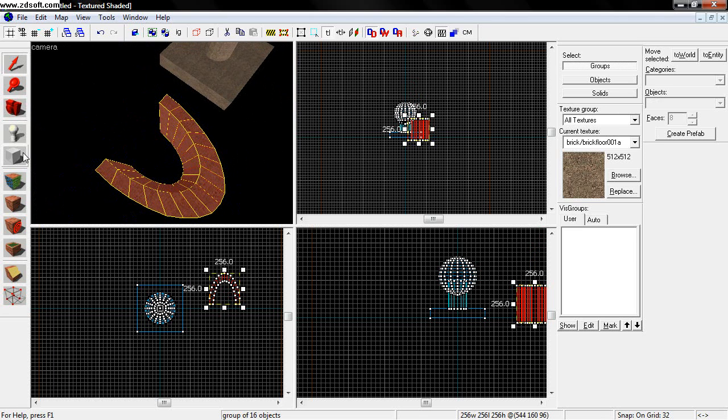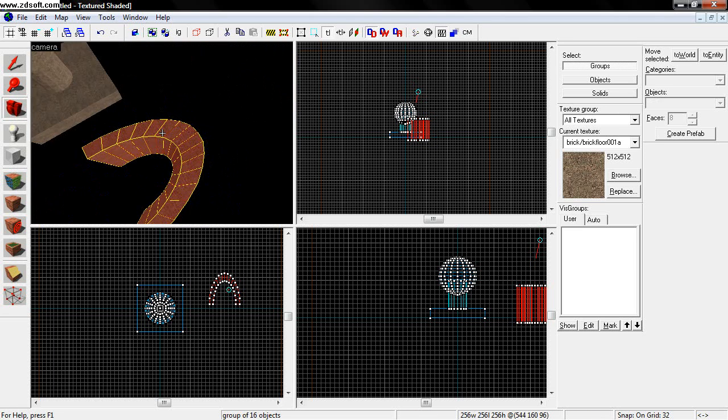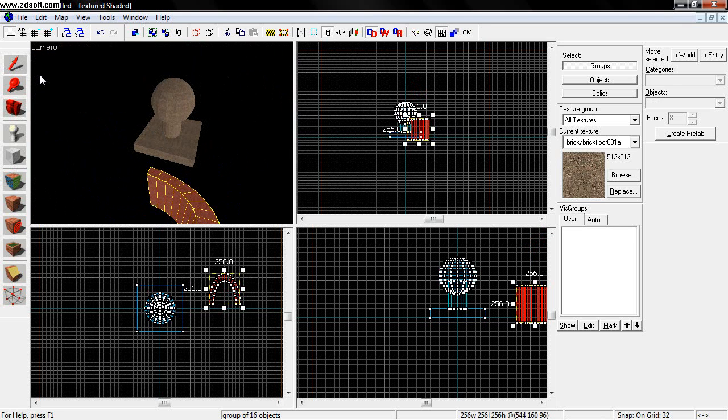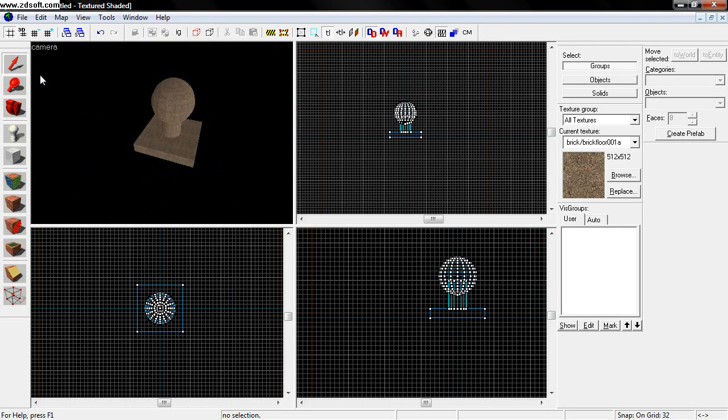Now there's one more thing. Wait, no, actually, that's all of them. Okay, well, this is basically how you make your basic 3D objects in Hammer Editor.